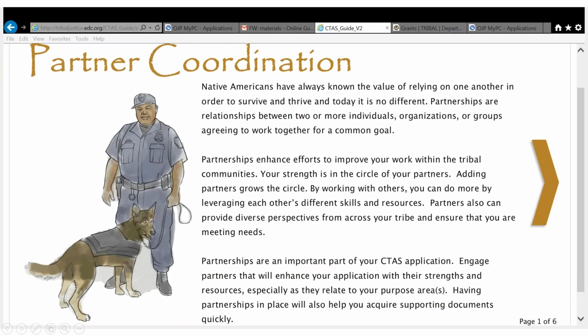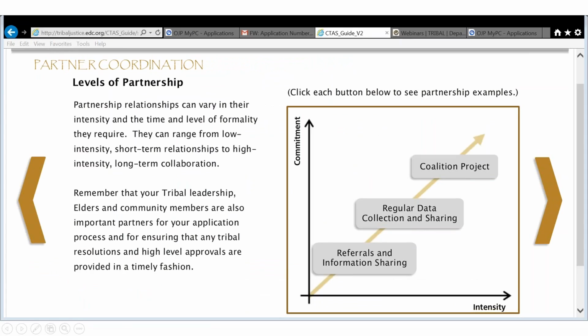But I'm just saying, push the envelope on this, because the more you can get that community buy-in from other stakeholders that share common goals and have a common interest, then that'll go a long way in developing a solicitation as well. Levels of partnership.